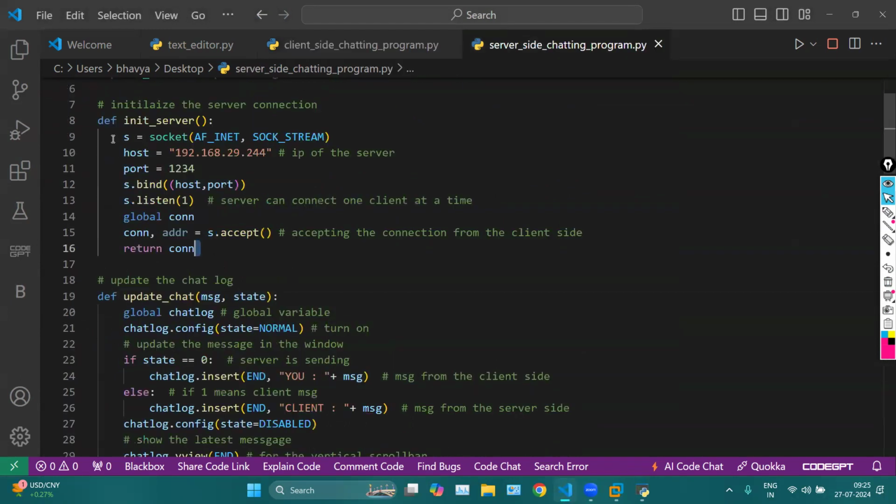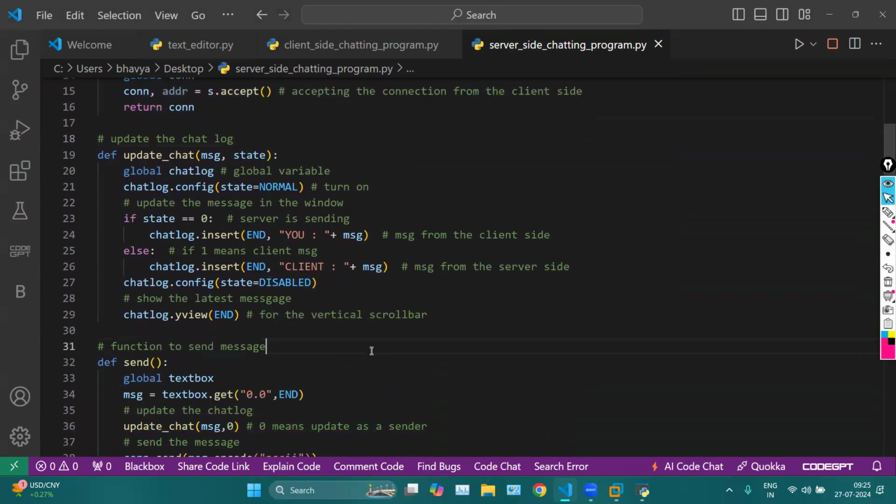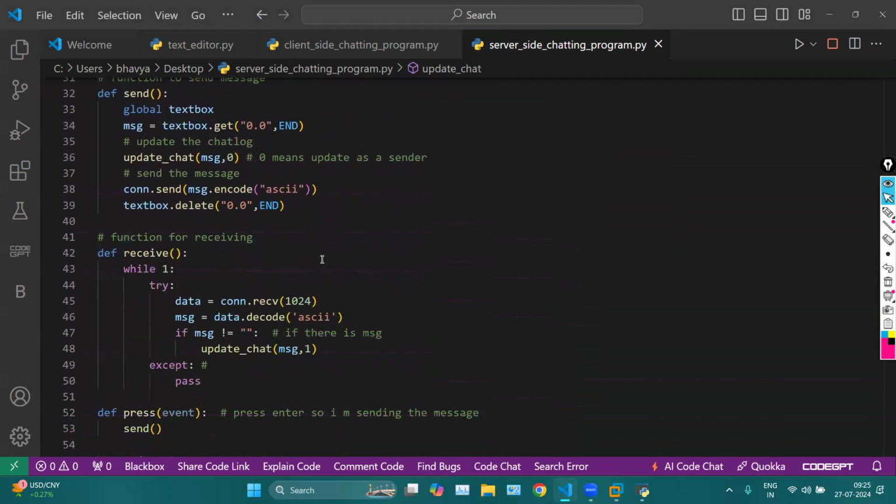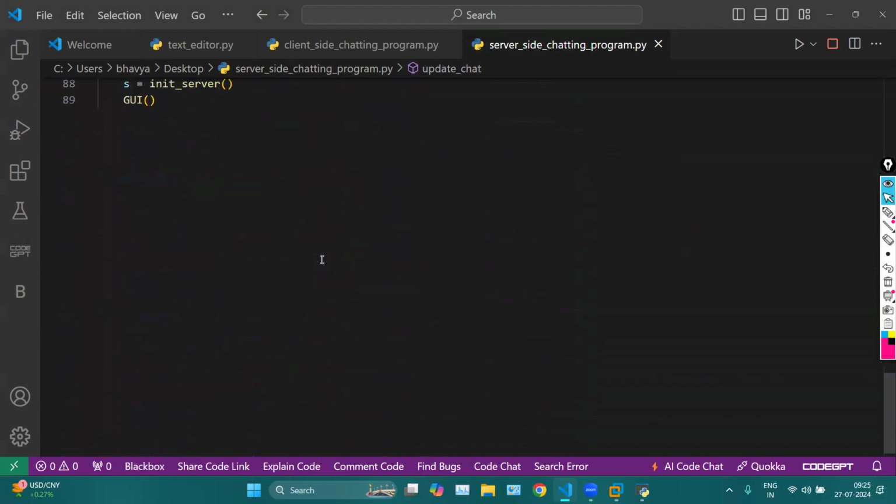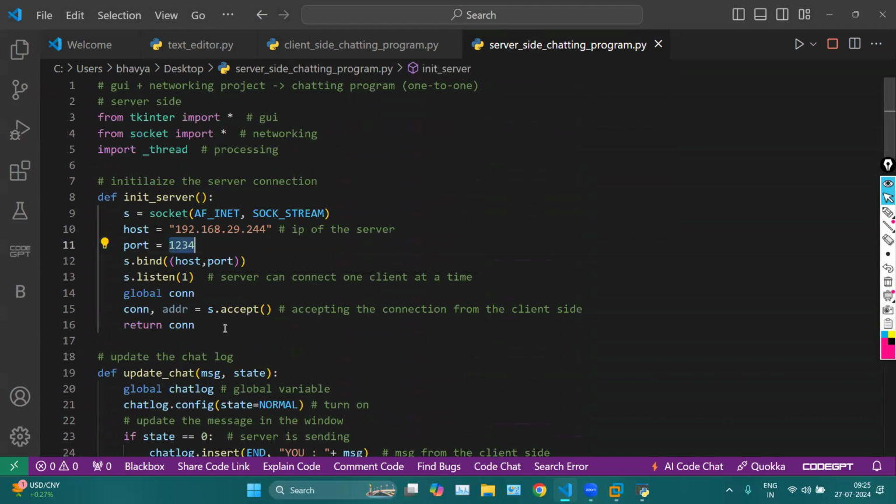The only difference is in here. We are initializing and binding in the server side. We are listening on the one device only, and then we are accepting the connection from the client side. And then this is my update log, the same. Send here, receive here. Everything is the same here, except this particular part.